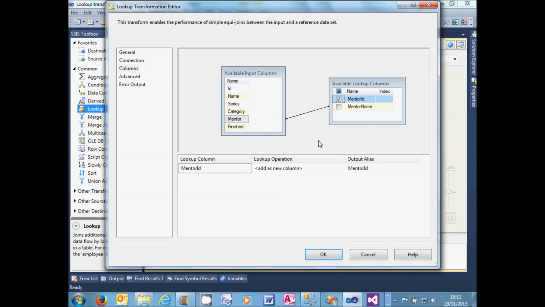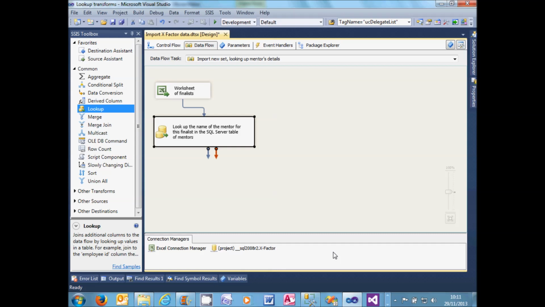So now I've got the situation from the lookup transform, it will send out all the existing columns from the finalist table as output, plus one new one called mentor ID, which I want to add as a new column, which is actually the only choice. And I'm going to give that new column the name of mentor ID, the same as it was called in the lookup table. So I can then choose OK.